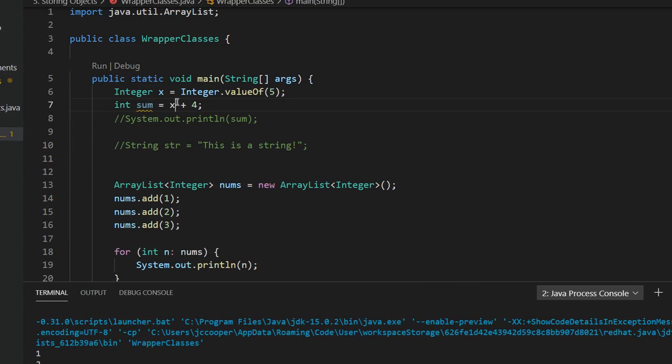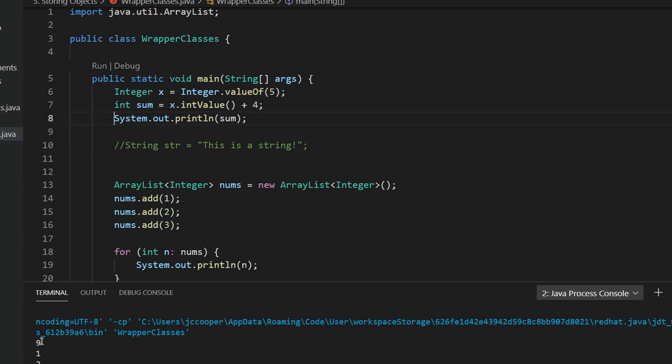So X is actually an object, right? But it's int value, and that's what's getting called. And then I get my yellow squiggle here because I'm not using the sum for anything. So let's print it out, and now my code should get me, right? So there's the 9, which is the sum of the value 5 and 4.